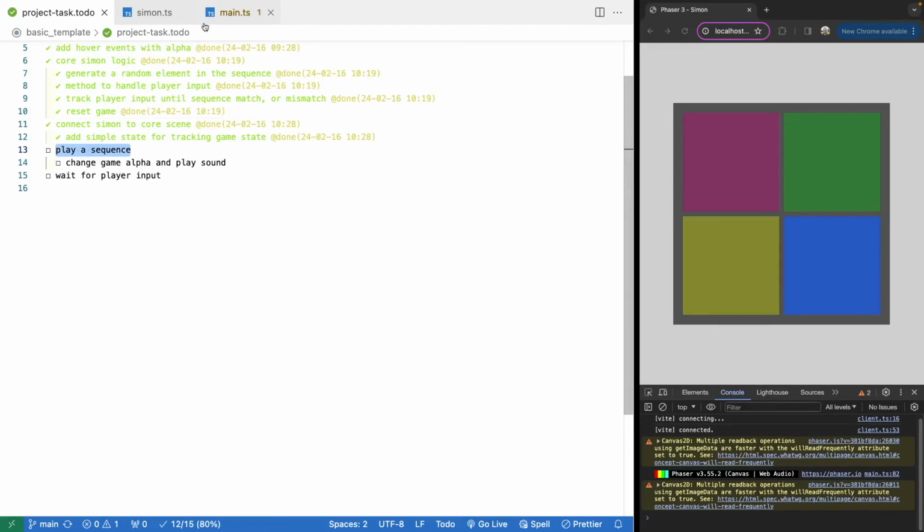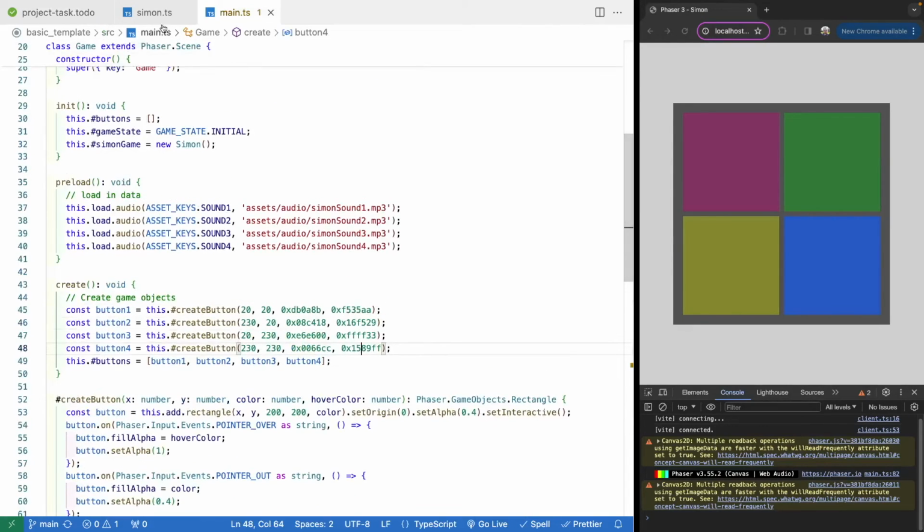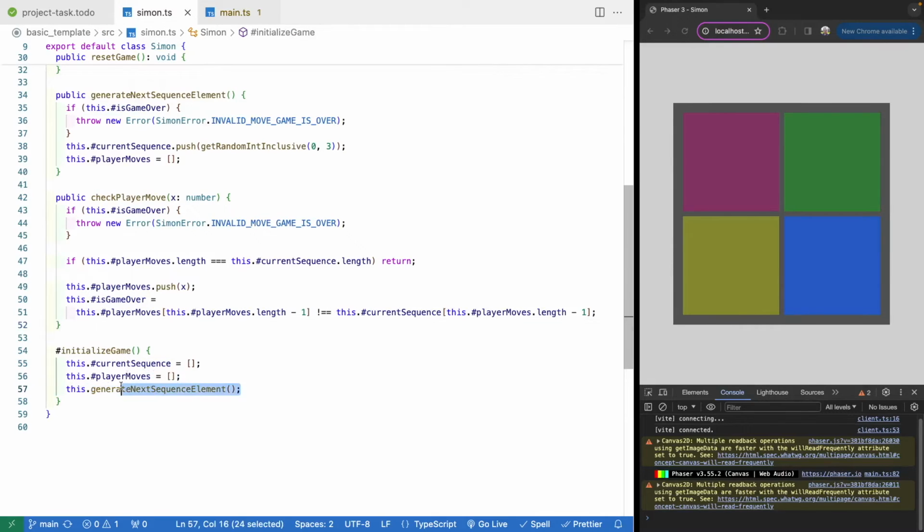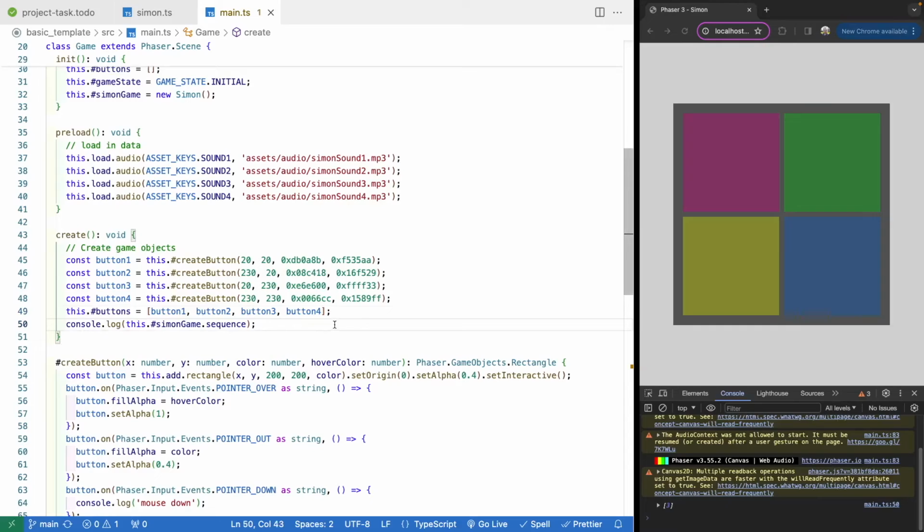Now we need to actually play out our sequence. When we create an instance of our Simon game, we call our initialize game method, which generates our first element. So in our create method, after we create our button game objects, we need to grab the sequence of our game and play that out to our player. When we play the sequence, we grab that ID, and for that button, we highlight it and play a sound. Then after a delay, we reset the alpha and the color, and then we play the next element in our sequence. We repeat this until our sequence is empty, and that's how we'll get our game actually working.